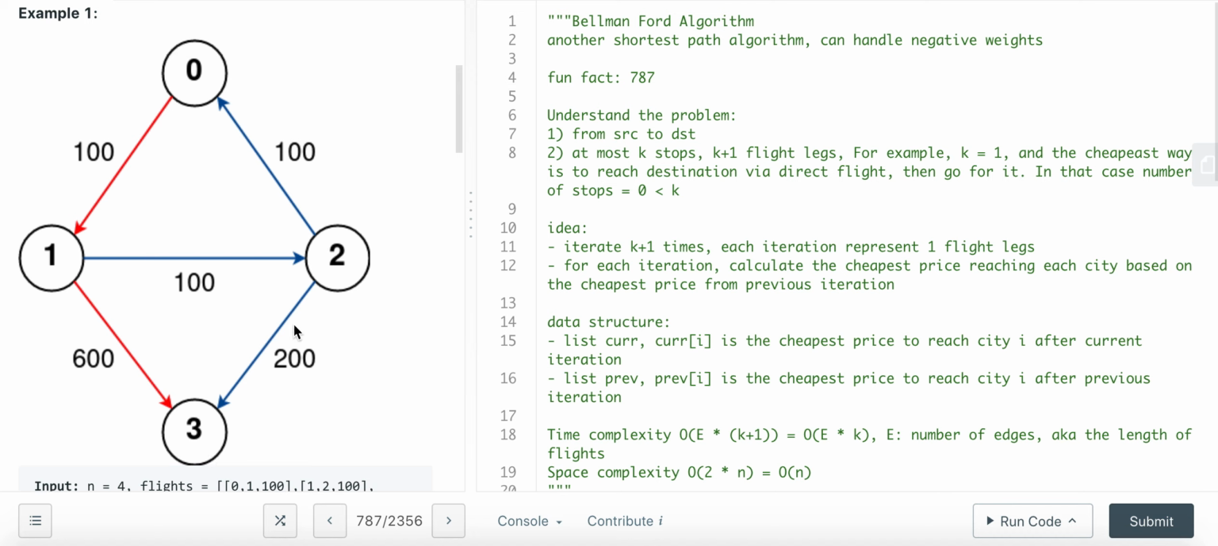So let's run this code. Oh, my bad. I made a mistake in the variable name. Oh, return -1. So this is our solution.